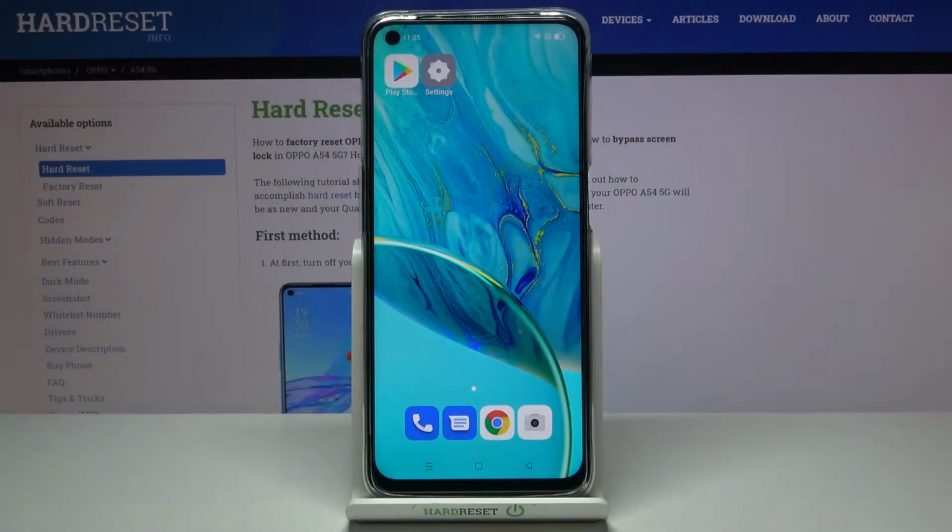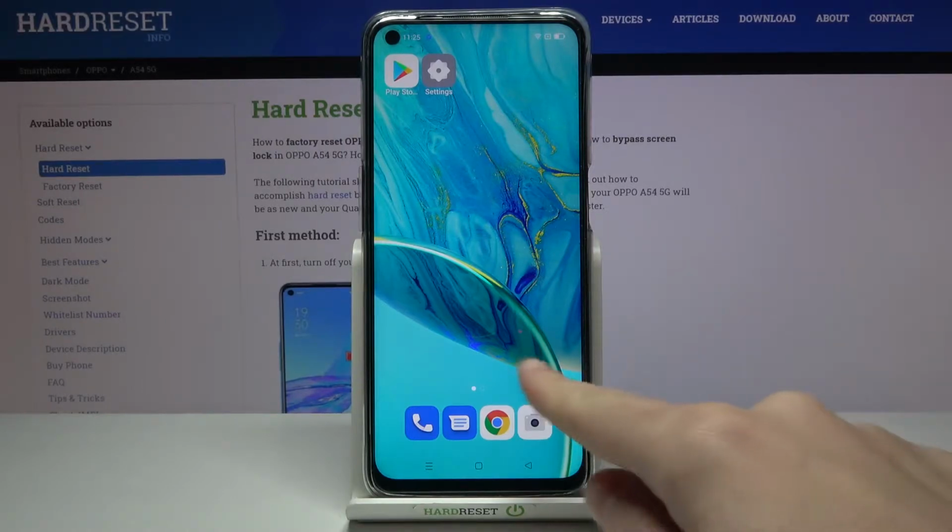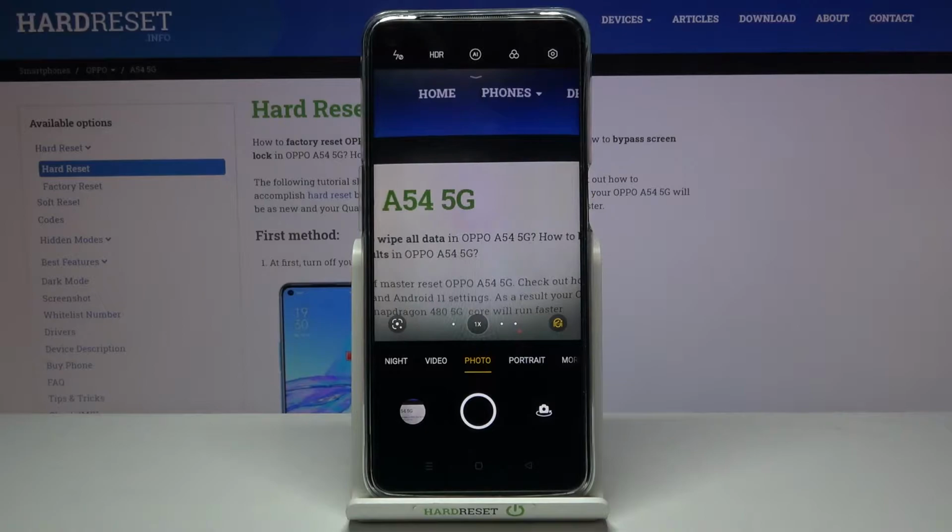Welcome, here I've got Oppo A54 5G and I'm gonna show you how to record the slow motion video on this device. So at first we have to tap on the camera button to open it, and for now we are in the standard photo mode.